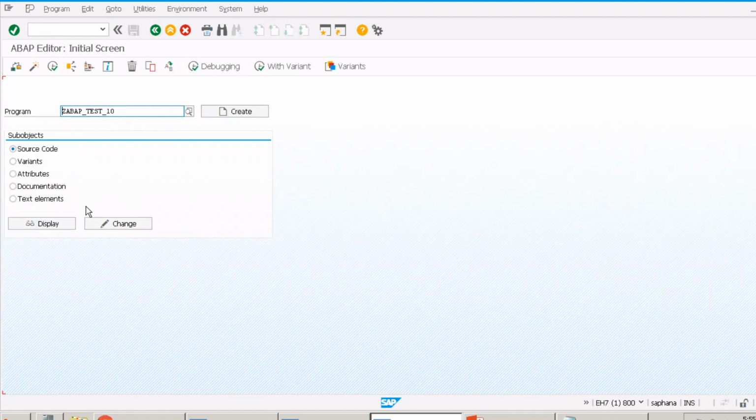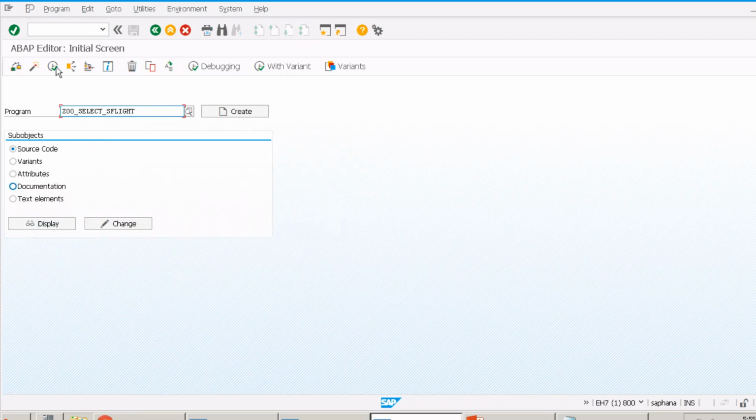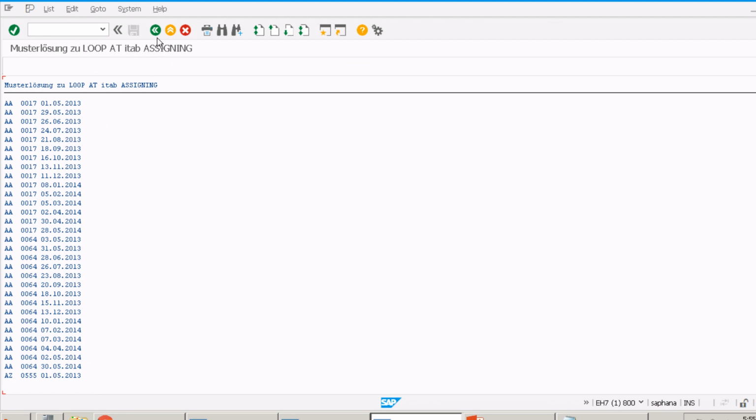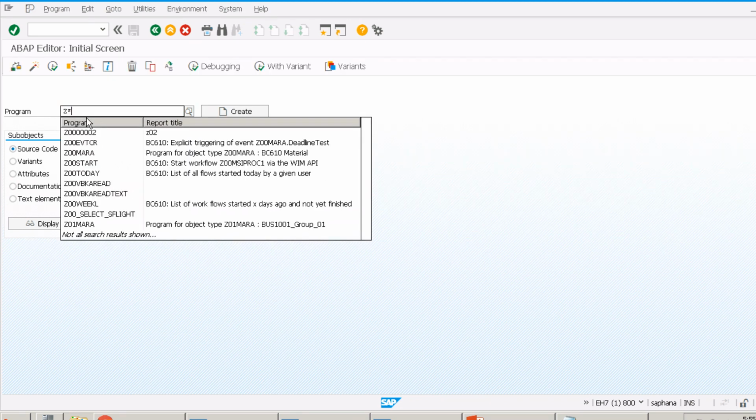Debugging will execute your report in debugging mode directly, and if you execute, it will directly execute the report. Either it will show you the selection screen, or if there is no selection and direct output is there, it will show you the direct output, just like in our case. Here it says with variant. So what are variants? Let's say we have a standard report. Let's see if anybody has designed anything. Okay, nobody has designed a selection screen. Don't worry, we will do that.